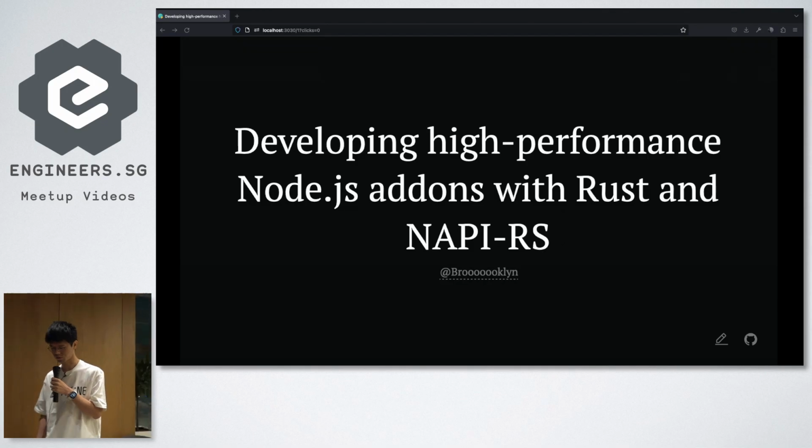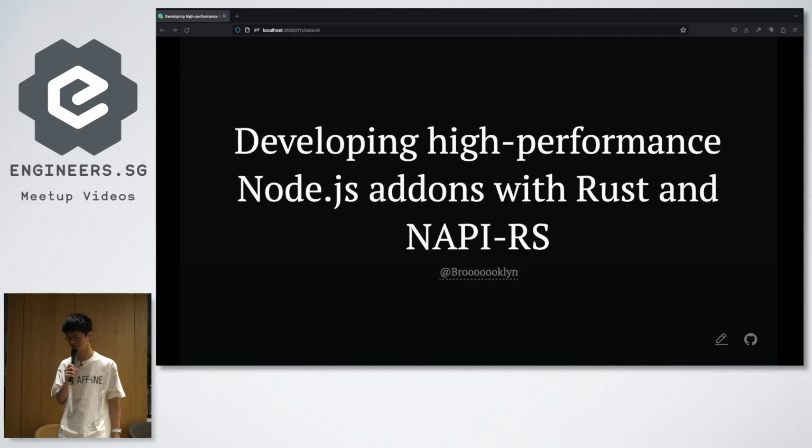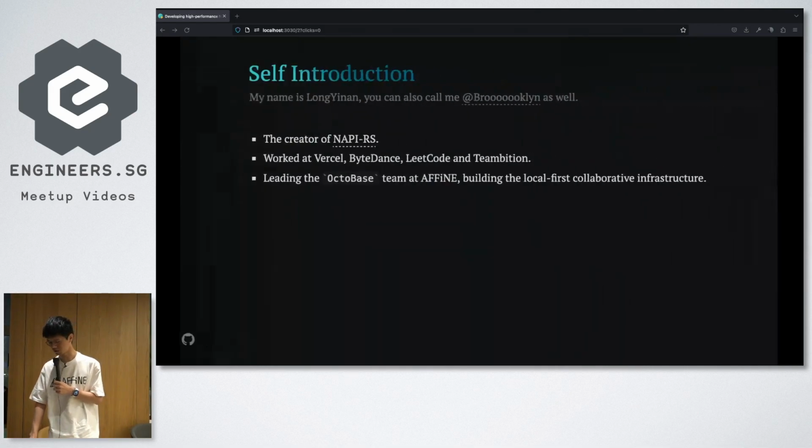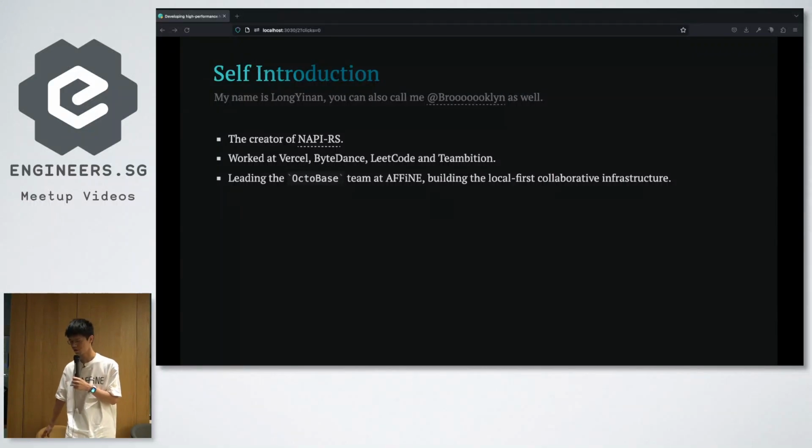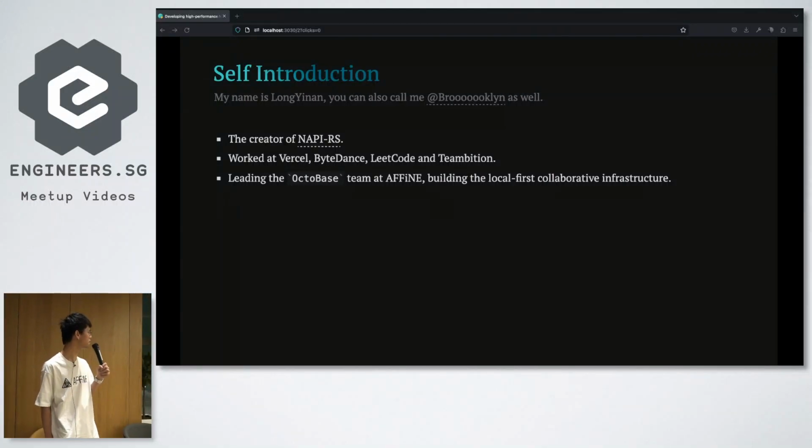Today I will talk about developing high-performance Node.js add-ons with Rust and NAPI-RS. First of all, let me introduce myself. I'm the creator of NAPI-RS, and I worked at Vercel, Supabase, ByteDance, LeetCode, and Team Vision before. I'm now leading the Octobase team at AFFiNE, building the local-first collaborative infrastructure for developers.